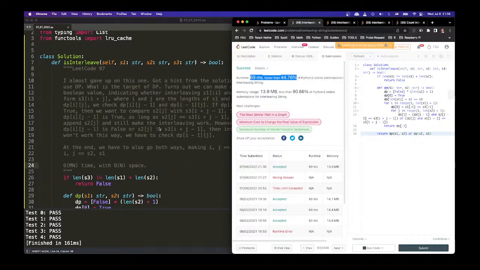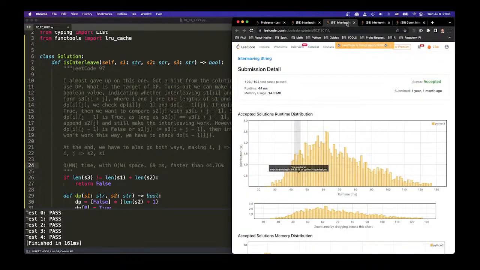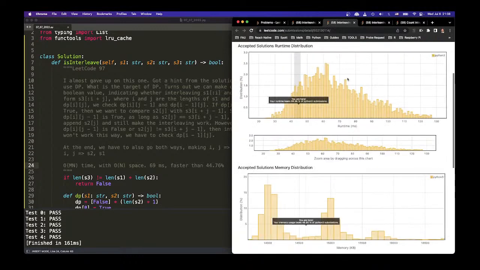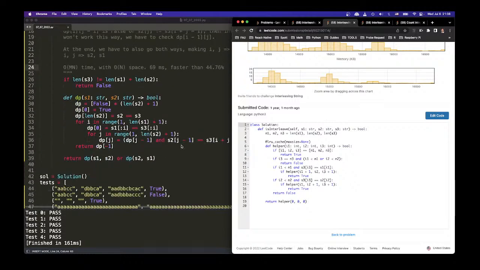Lordy, what a tough one. Okay, so 103, I think that's from a year ago. Oh wow, look at this, beautiful. I feel like I wrote this myself.